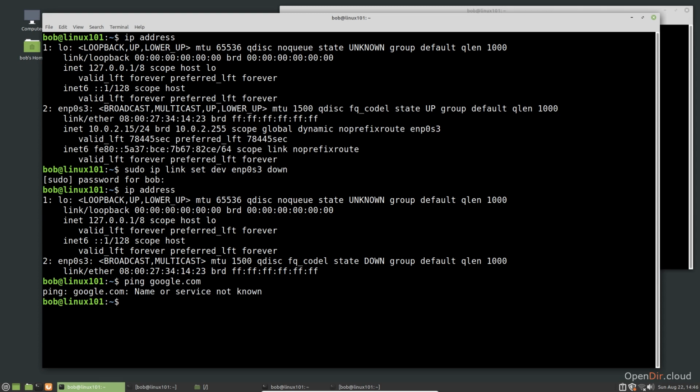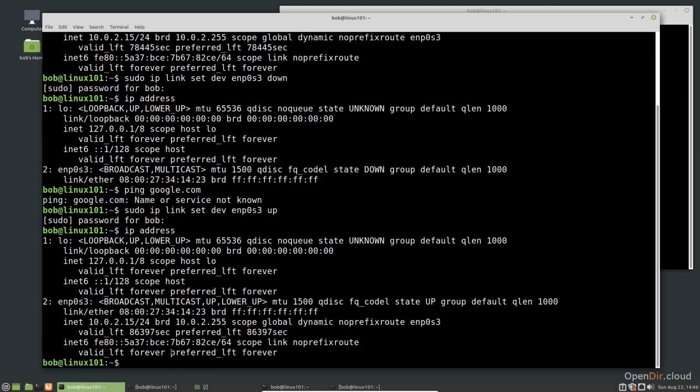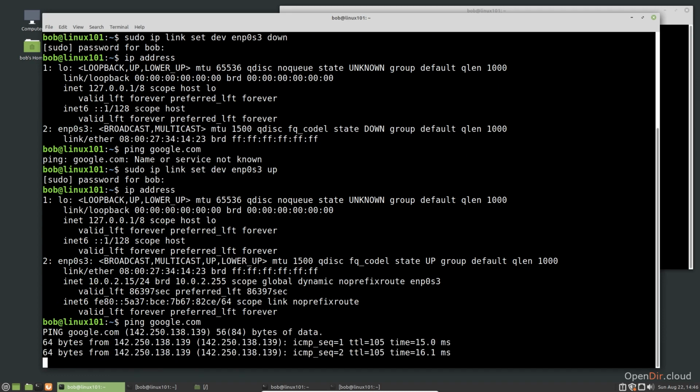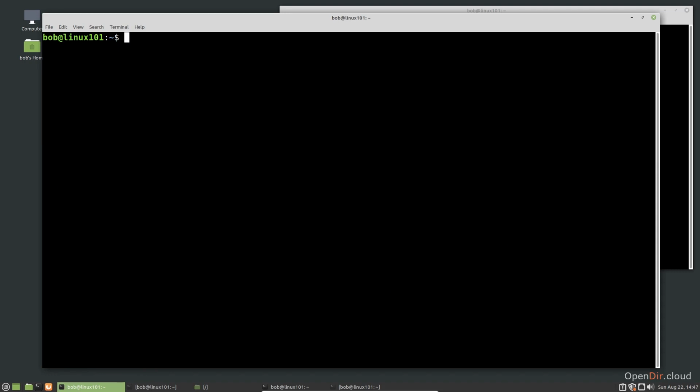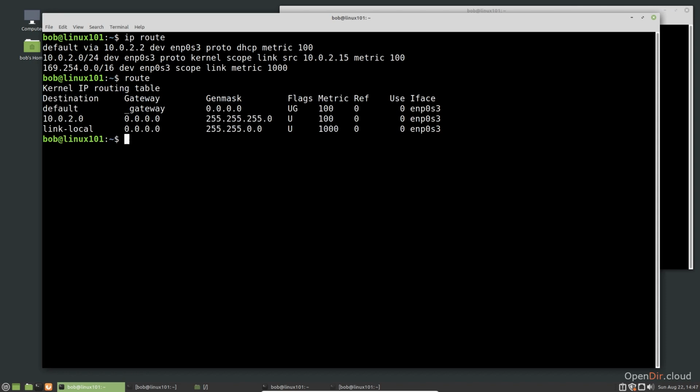Now, let's bring it back up. I now have an IP address again, and I can ping Google. Another networking task you may encounter is to view and modify the routing tables. You can use ip to do this or the route command. The same information is displayed, just in a different format.